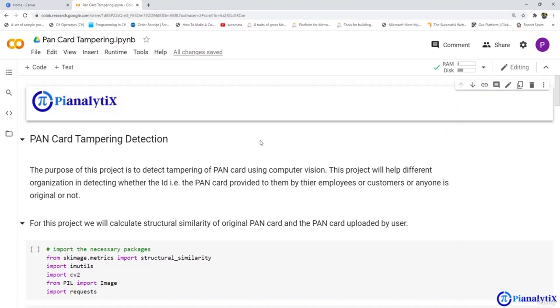So let's start. The purpose of this project is to determine the tampering of PAN cards using computer vision. As I have already told you, this project will help different organizations detect whether the ID, that is the PAN card provided to them by their employees, is original or not. We will calculate the structural similarities between the original PAN card and the PAN card uploaded by the user. Initially, we need to import all the necessary packages.